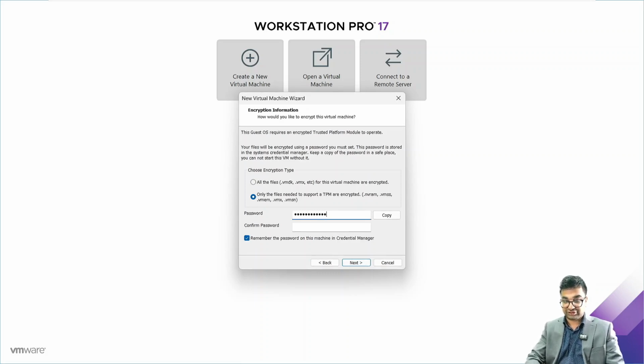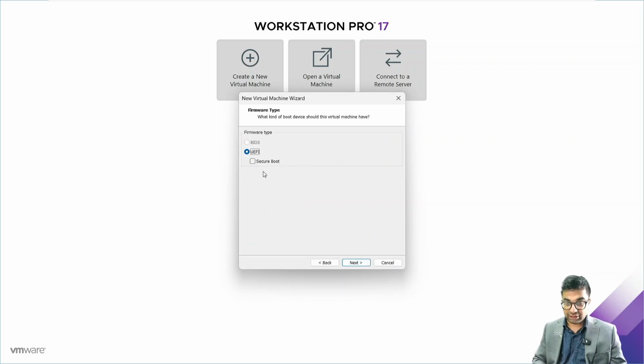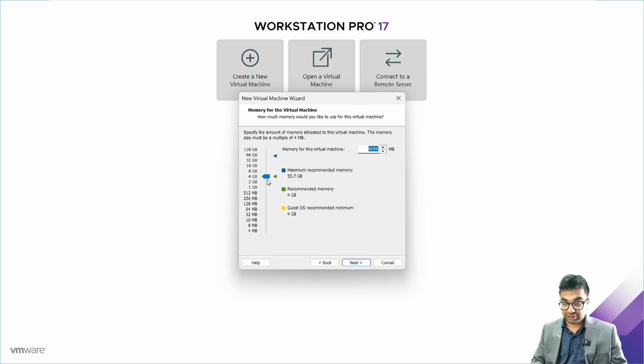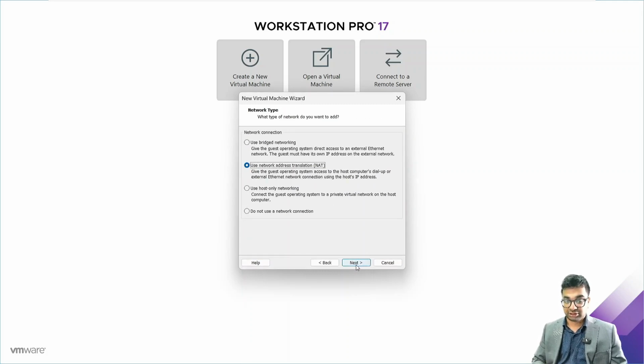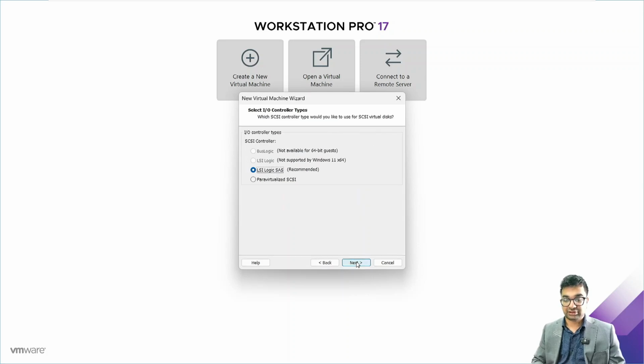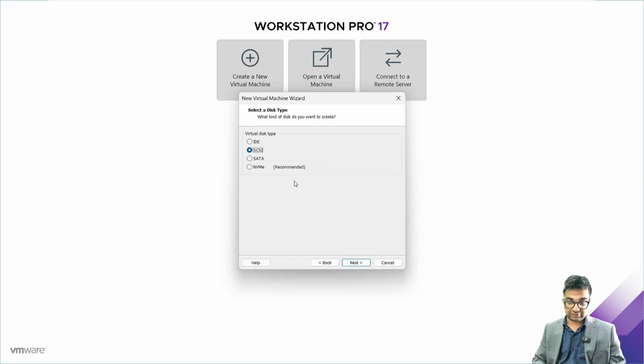Password 1350. Password 1350. Ensure that only the files that need TPM support are encrypted. All the others are not encrypted. Okay. Next. Now you see I cannot choose BIOS. I can only choose UEFI. So I'll just leave it at UEFI. Next. Next. So I'm going to give this 4 GB. Okay. Next. NAT. Next. Next. SCSI. Next.